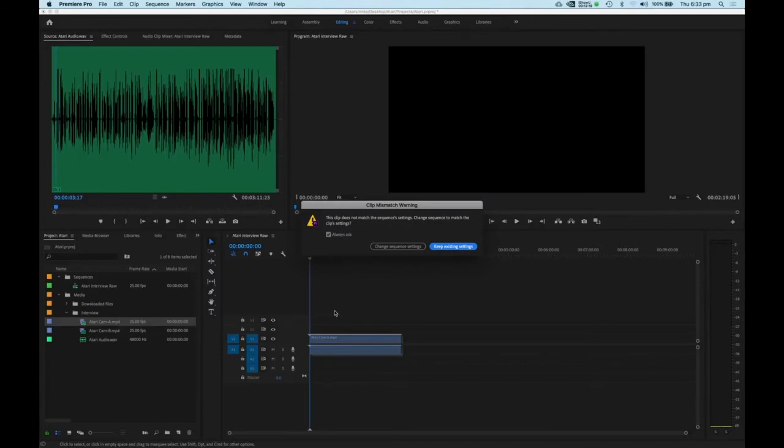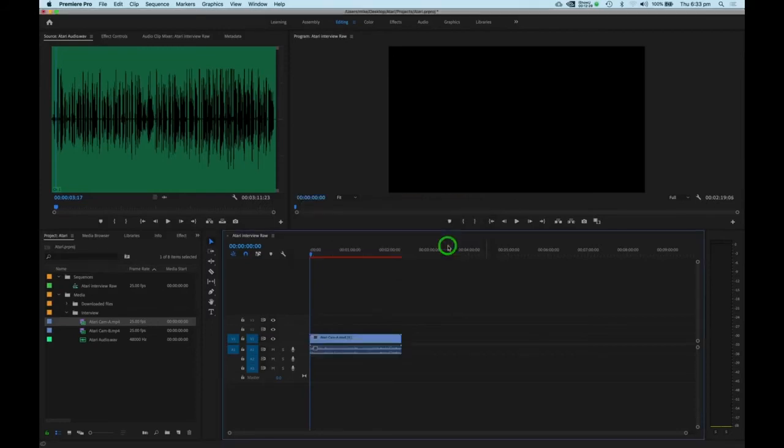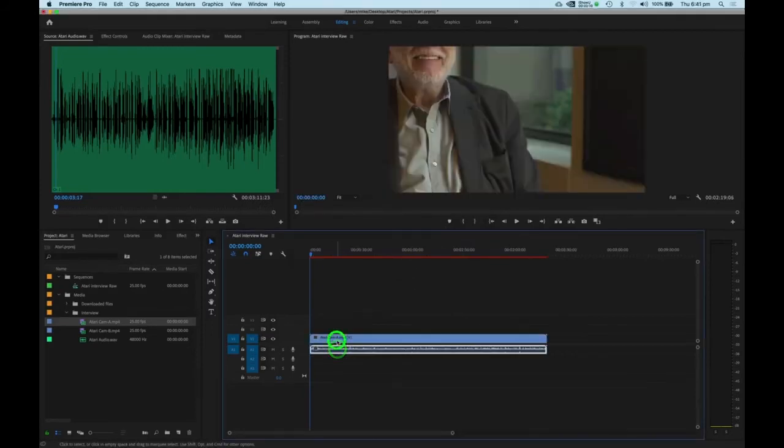But it's useful having that extra resolution in the file because it allows you to actually crop in on the video image, and I'll show you how to do that a bit later. So for now, let's just go keep existing settings. There are a couple of boxes here that have appeared. You can see there's one here that says Atari Cam-A.mp4 in V in brackets. This is actually the video part of the file, the actual visual part.